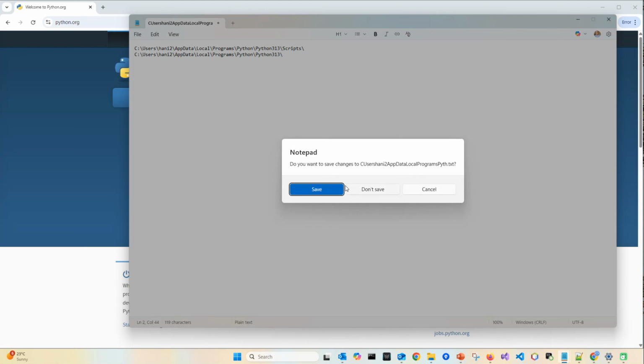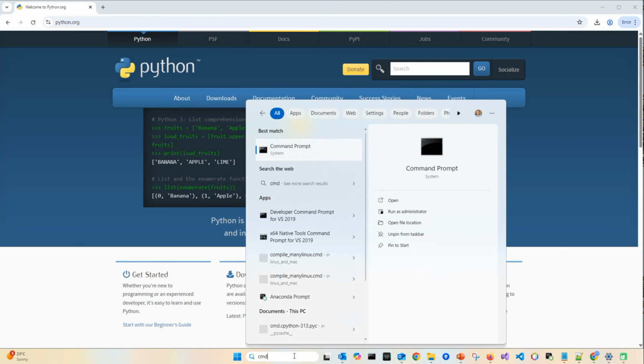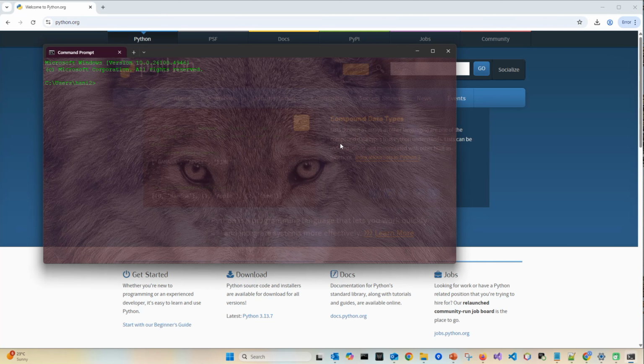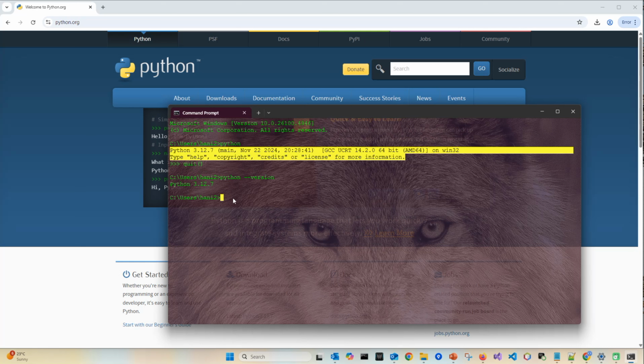Okay. So now I'm not going to save that. Now, if I go CMD again, you can see here that we have Python running. Okay. If you want to check the version, you can say pip first, and then say python --version. That means you have successfully installed Python.